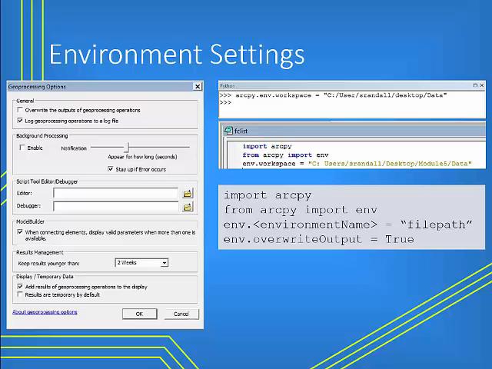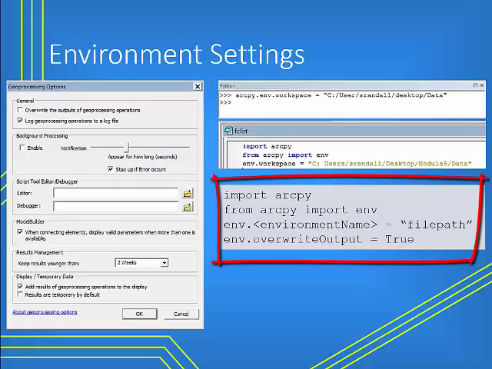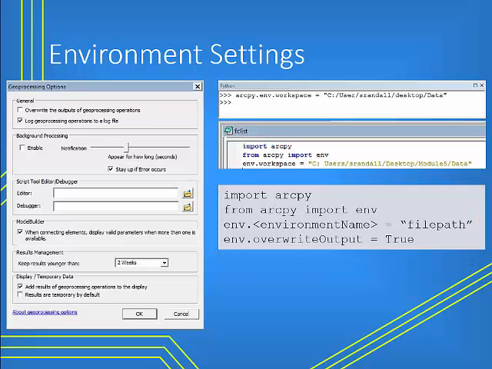Here you see how to programmatically set the geoprocessing option to overwrite the outputs of the geoprocessing operations, the same one that you can manually set as shown on the left. This concludes the video about geoprocessing with Python.